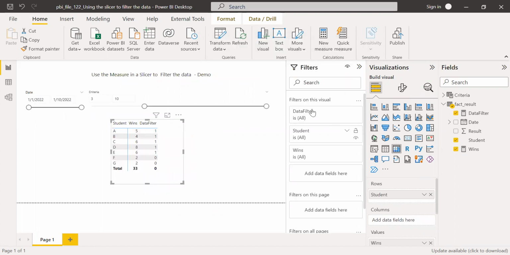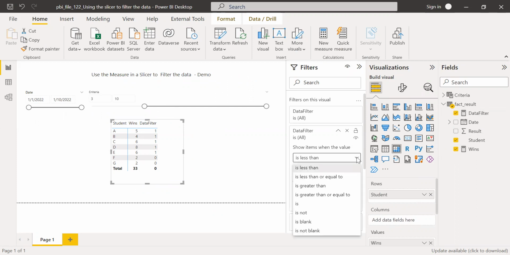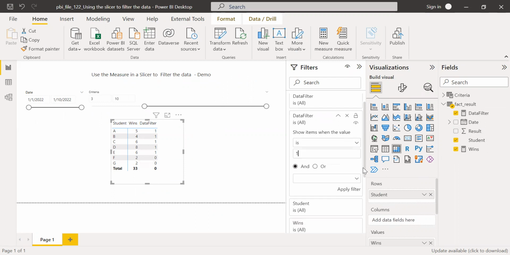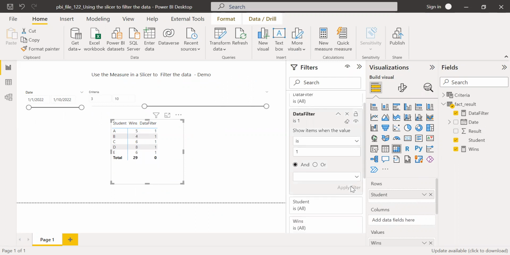Now I'm going to click on the filters here and expand this a bit. Under filters on this visual, I will simply drag and drop the Data Filter field here, and then change this to 1. Now notice what happens. This will disappear. Apply filter. The two students disappeared because I have put a condition here.